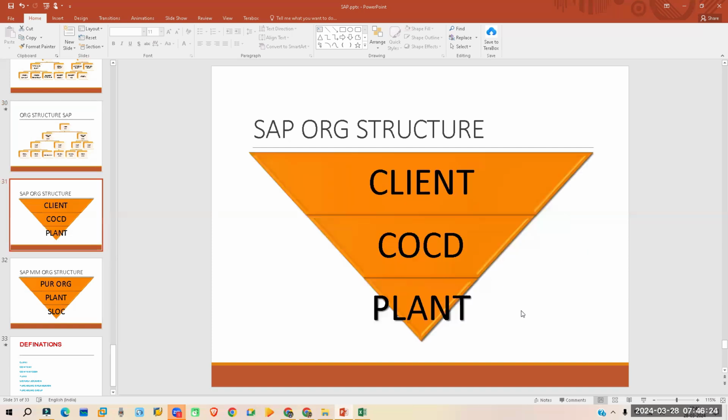Now if in your interview someone asks what is the SAP organization structure, you can start from the client. The client is the top organization level which contains all the tables, data, all the configuration, and all the user details. Everything is stored at the client level. Below the client there will be a company code. Below the company code there will be a plant. So this is the overall SAP organization structure. For any module in SAP, this will be the structure: client, company code, and plant.